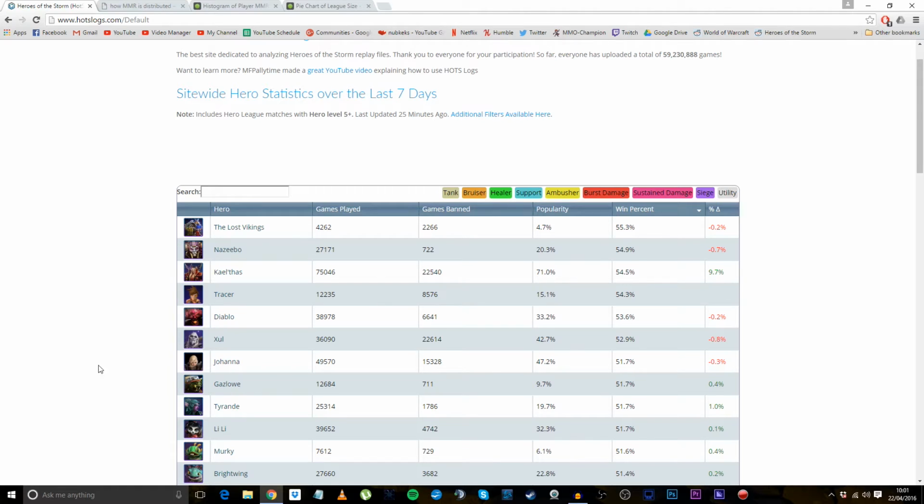But for example, just glancing at this, we can see overall Kel'Thas is extremely powerful right now. He's got a 54.5% win rate. He's been picked in 71% of the games. He's also been banned a huge amount. And very interestingly, we can see his win rate has actually gone up 9.7% in the last 7 days, as opposed to what it was before. So before that, he was sitting at about a 45% win rate. With the last patch, obviously, he's just shot up almost 9.7%, which is an absolutely massive deal.